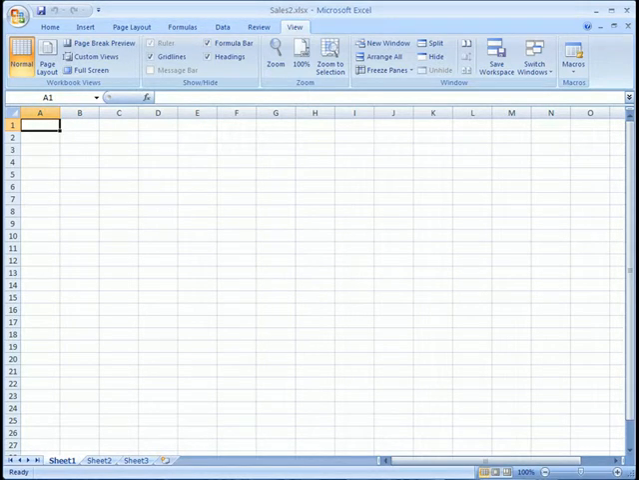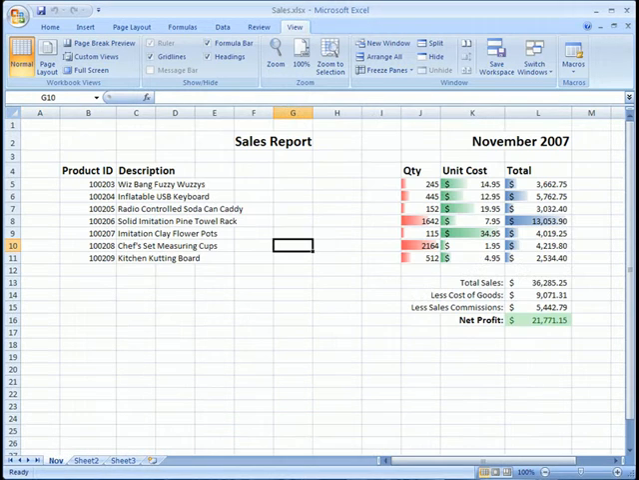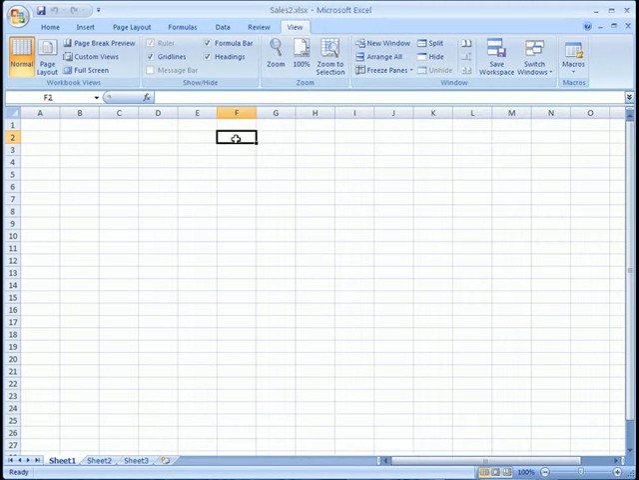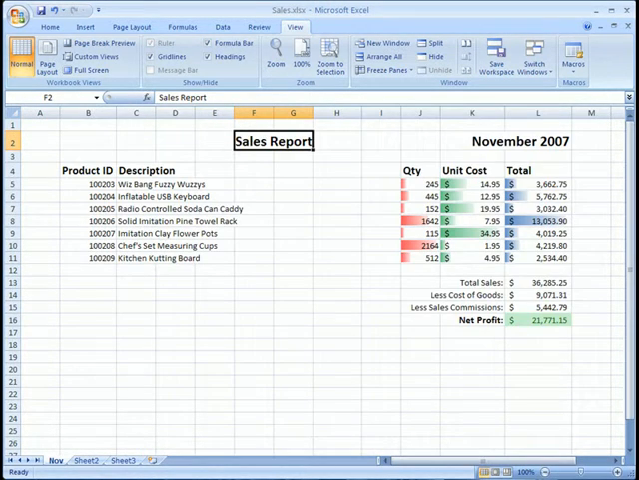So the first thing that we're going to do is take a look at the first, our representative file here. And it looks like in F2, we have Sales Report. So let's go back over here to F2 and type Sales Report. Okay, very simple. We type the text that we want there, and then we hit Enter.